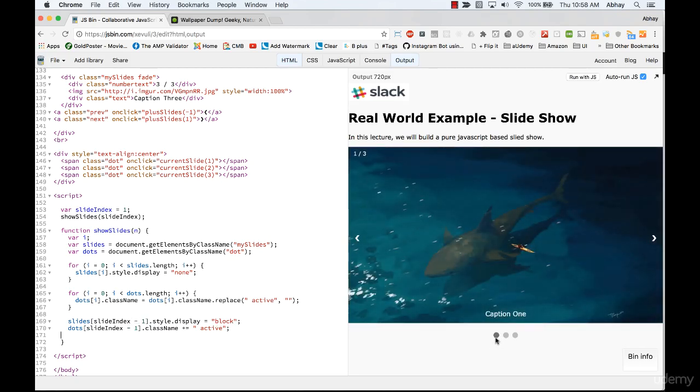Okay, so this dot shows which one is the active. So works well, right? Let's try to change. Oops, this function is not yet implemented. So what happens on click of these arrows? Well, on click of these arrows, you call plus slides. So let's write this function plus slides.